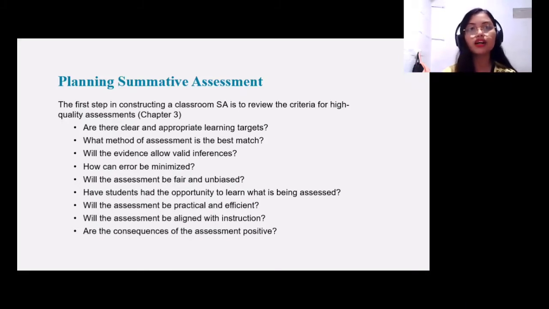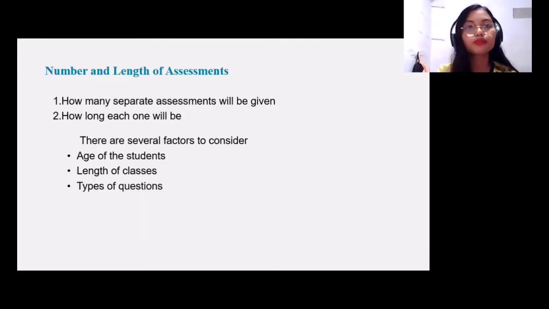Some of these are: are there clear and appropriate learning targets? Learning targets are needed when it comes to making an assessment, because we will not administer assessments that are beyond our learning target. These assessments again are intended to evaluate the learner's learning in that course. So we need to make sure that our assessment fits the learning targets. So let's proceed to the next one.